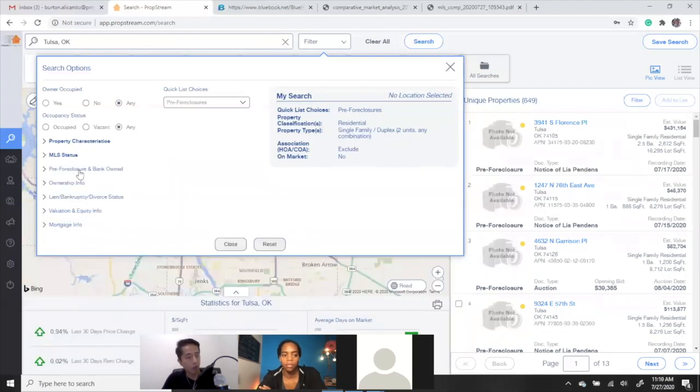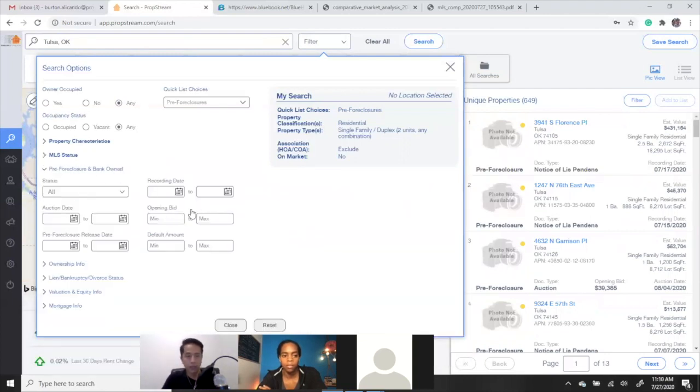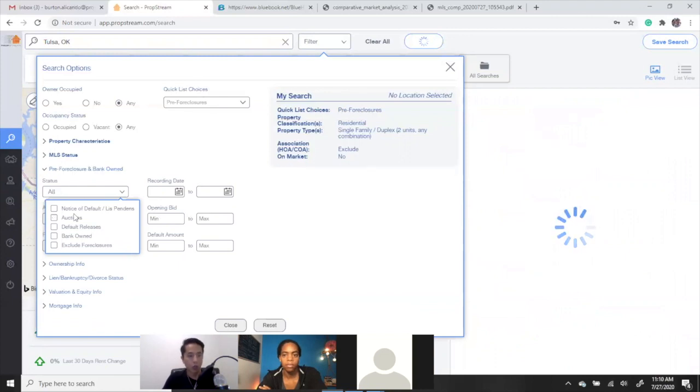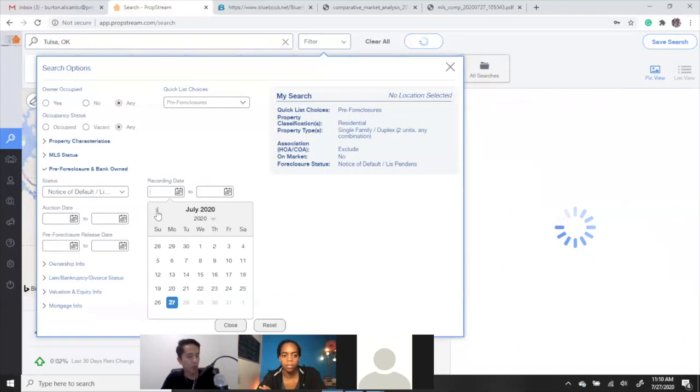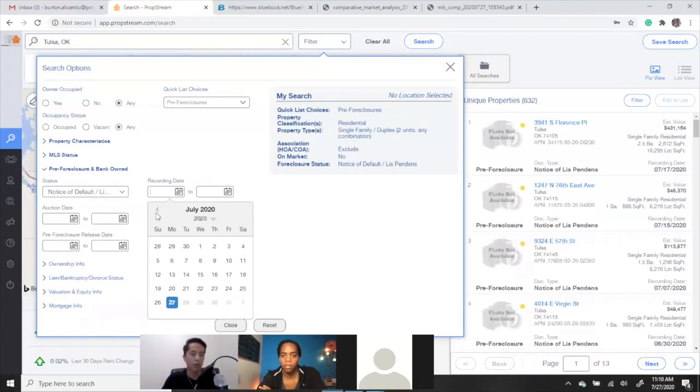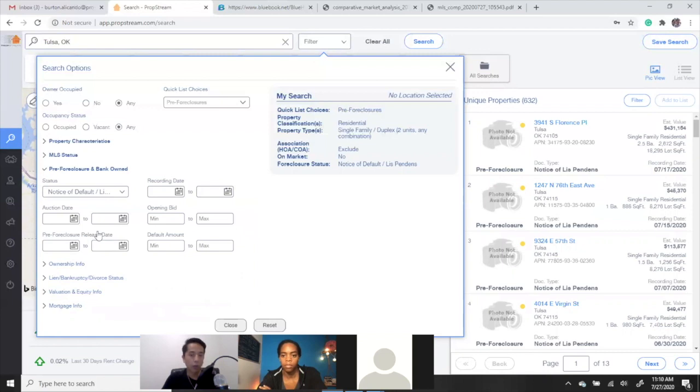You also have the pre-foreclosure and bank-owned status here. So this allows you to now refine your search. Since I'm looking for pre-foreclosures, I can choose one that's in an auction or one that's in a notice of default, one that was recorded in the last few months or in the last year or whatever time frame that you're looking for. Maybe one that has a certain auction date, or maybe a property that once had a pre-foreclosure, but it's been released, and you can search for that date. Opening bid and default amount are also searchable criteria. So feel free to use that.